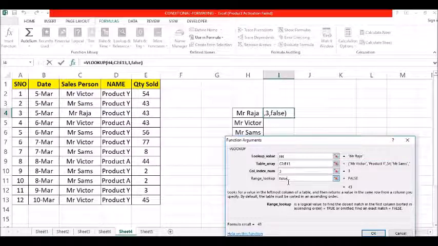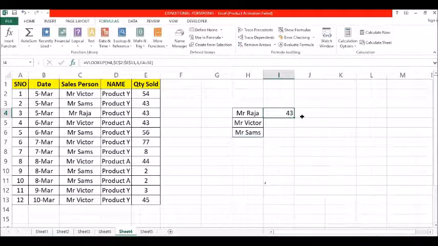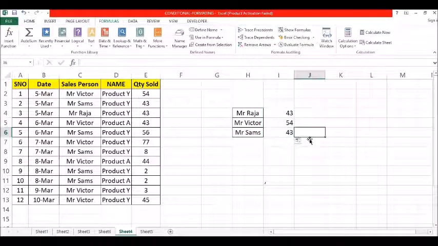So either you can have an exact match or any approximate match will be available. Here a few changes have to be done. I want my C2:C4 to be frozen. So I will press F4, so it is frozen, and then I will click on OK. And then I will copy this value. Done. Mr. Raja is at 43. You can see Mr. Raja is 43. Victor is at 54. Victor is 54.